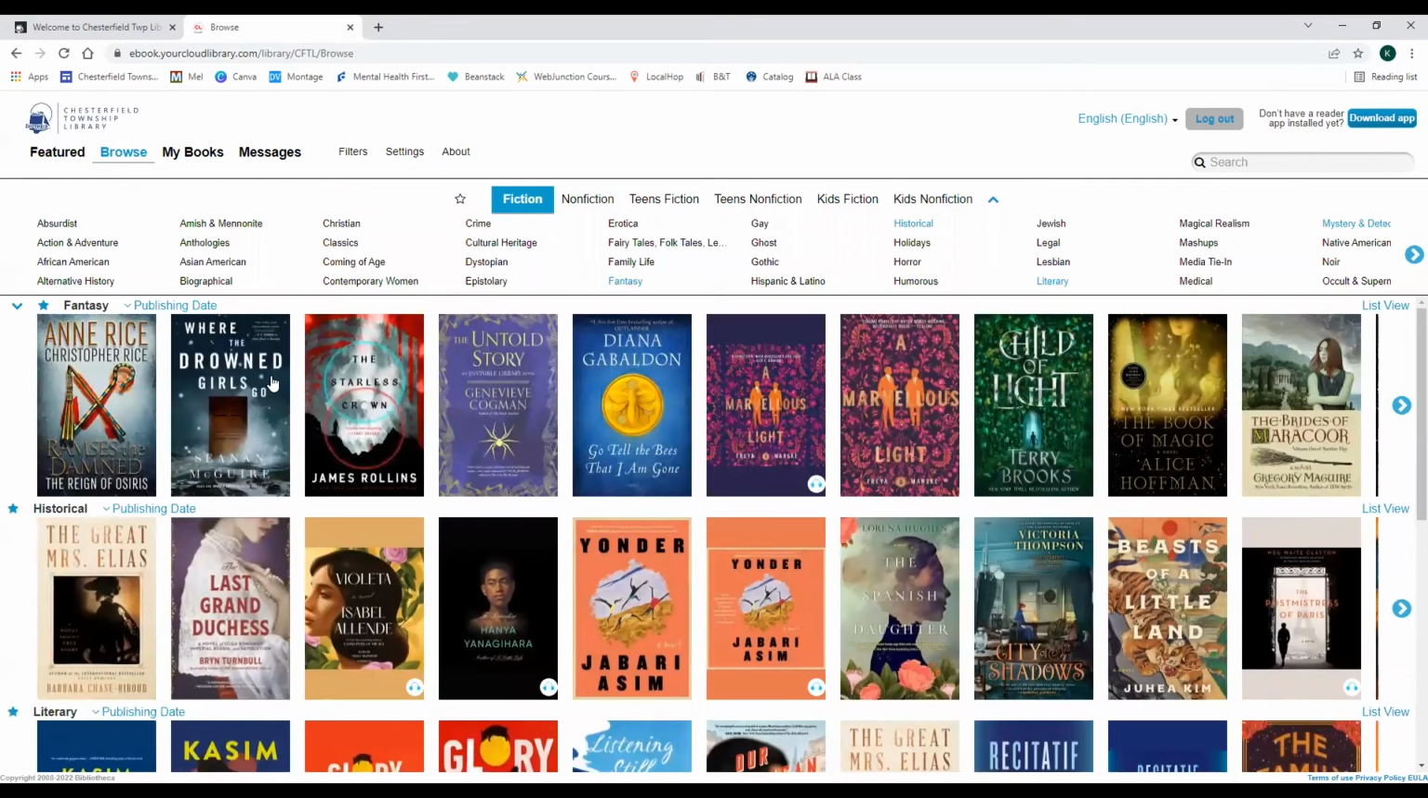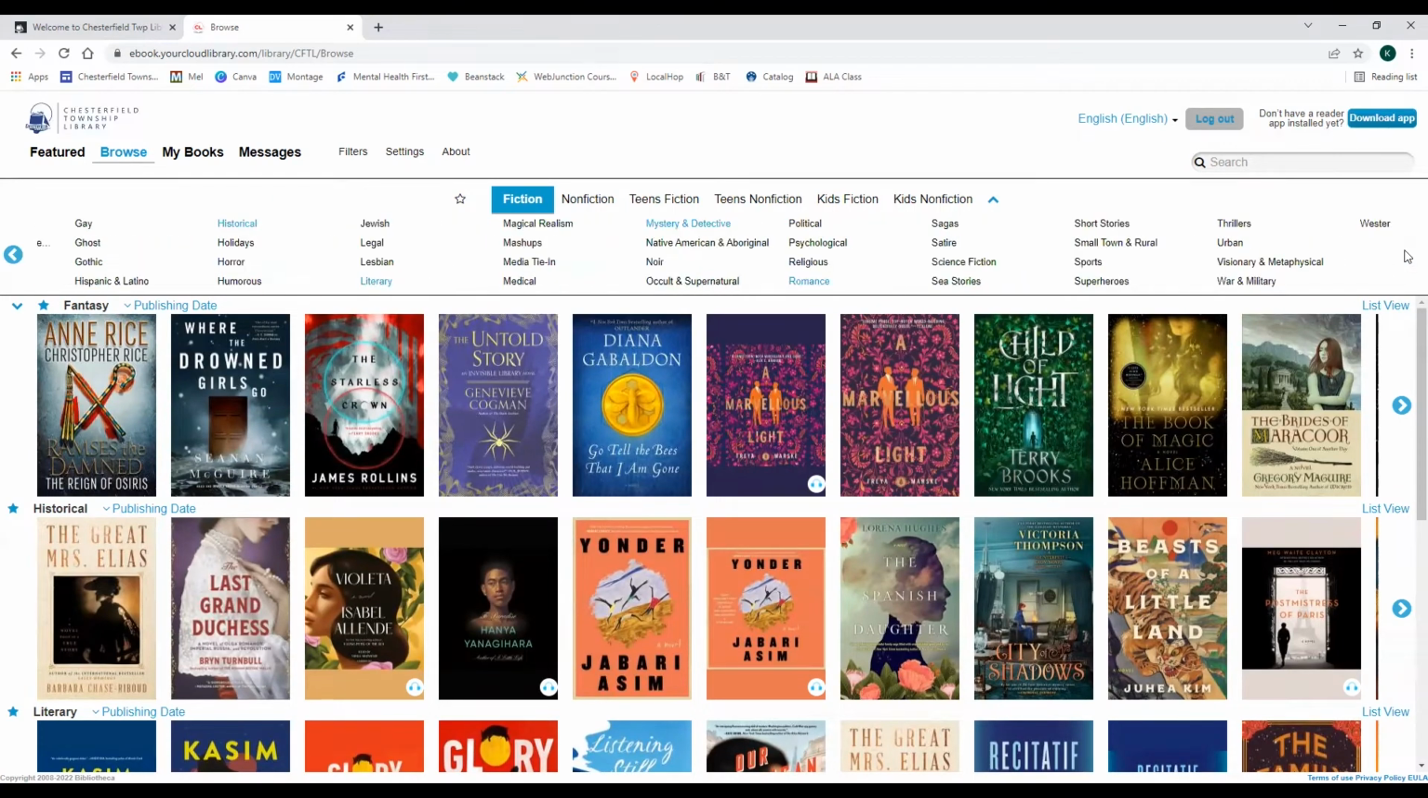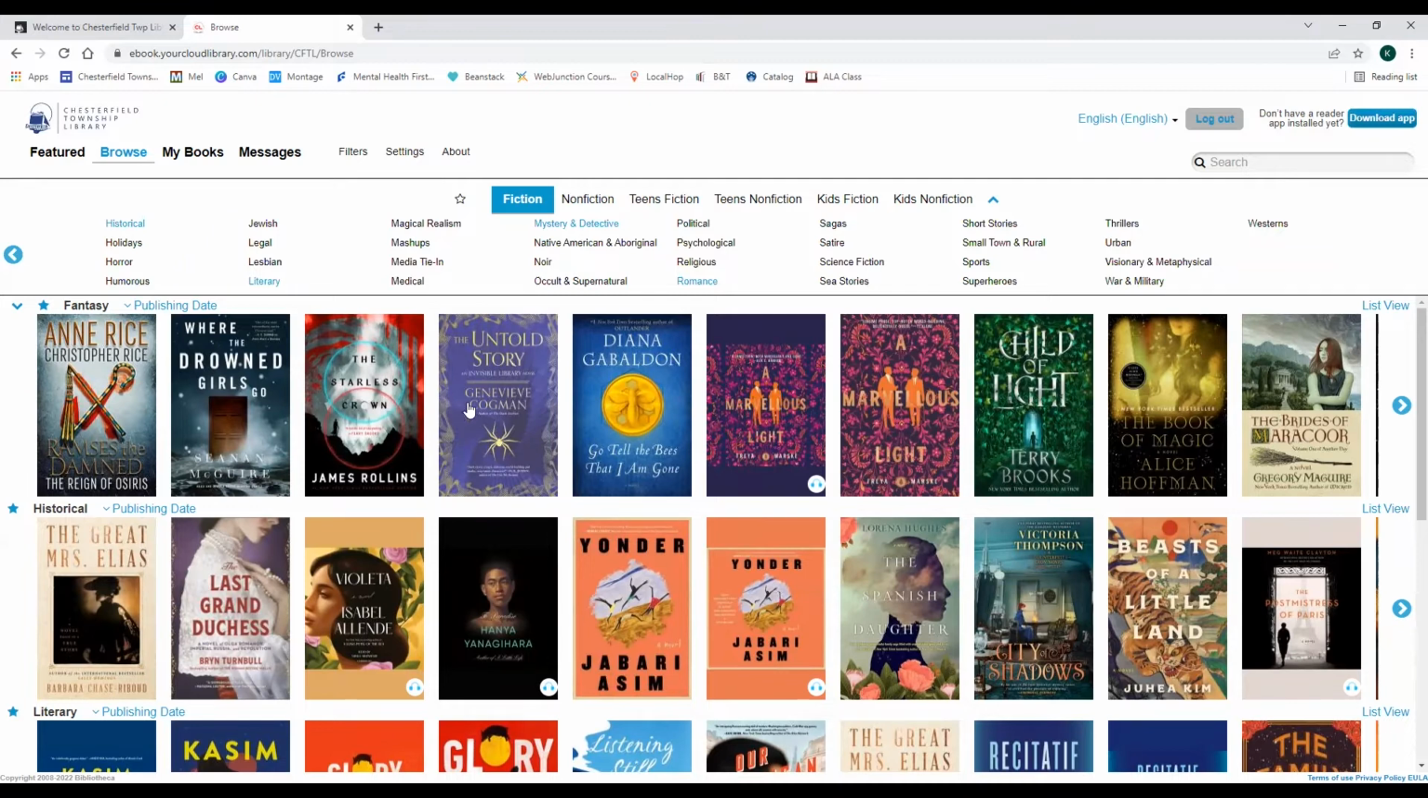The next tab is the Browse. And from here, you can browse by the genres, and as you can see up at the top, there are a lot of different genres that you can browse through. You can also browse through fiction, nonfiction, teens nonfiction, kids fiction, and kids nonfiction.